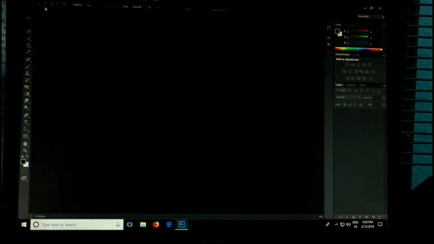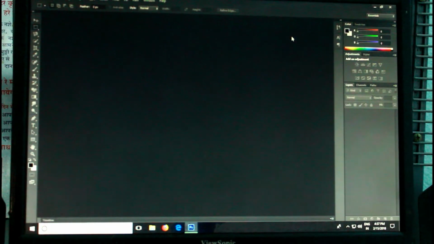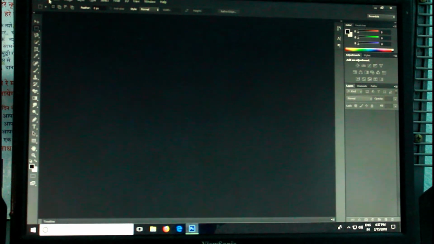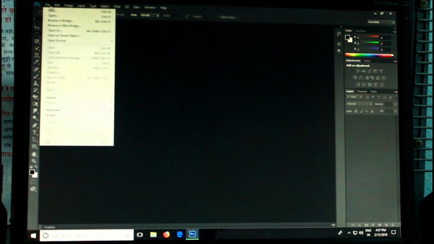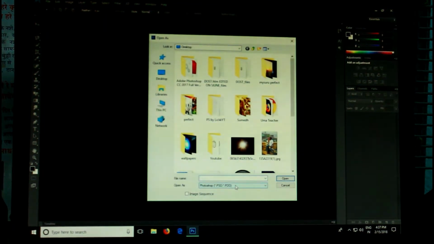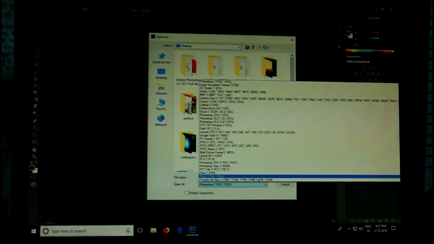So, here is Adobe Photoshop CS6. In the top left corner of Adobe Photoshop CS6, we have the File header. Instead of clicking on the Open dialog box, click on Open As. Now, here we find Photoshop *PSD. Click on it to edit it.